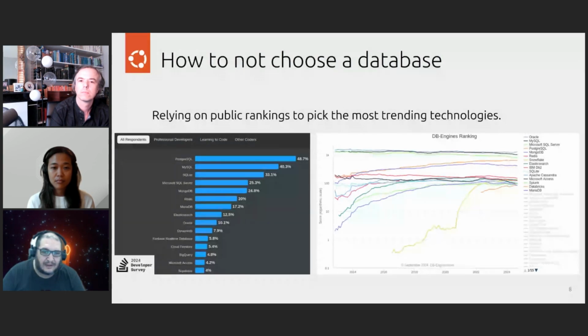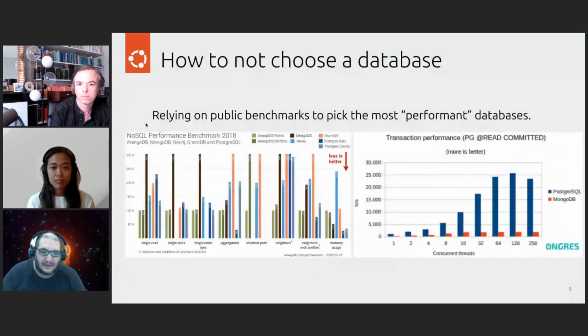The other thing that I think we should avoid when choosing a database is relying on public benchmarks to pick the most performant database. Why is that? Because if you look hard enough, you will most probably find contradicting information. If you take a random example like Postgres and Mongo, you will find blogs and articles claiming that one is more performant than the other, and then you will see exactly the opposite. And while that might be true, meaning that for a very specific scenario, Postgres can outperform MongoDB, or MongoDB can outperform Postgres, it does not mean that it will be the case for your particular use case and your particular workloads.